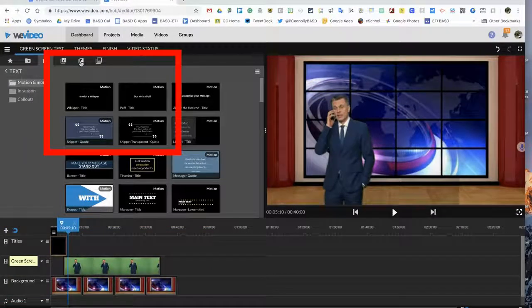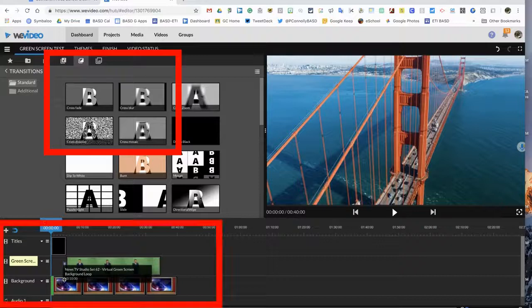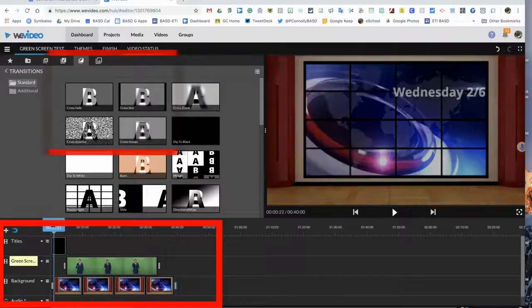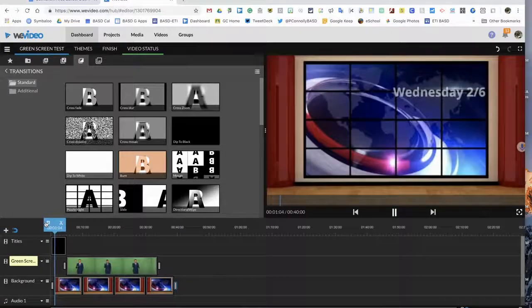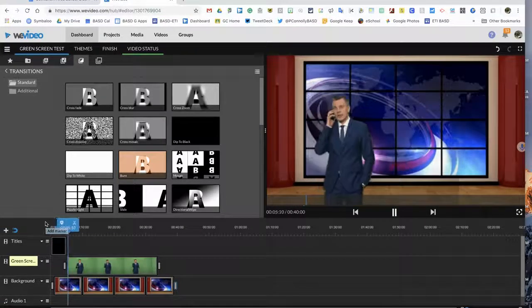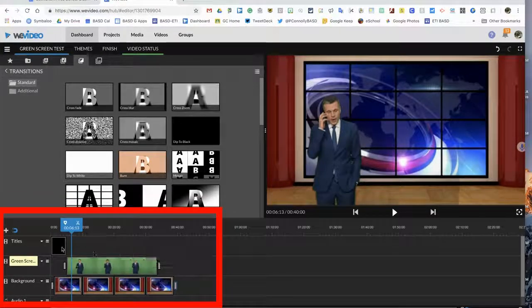So you just go to the transition icon right up here. I always choose crossfade. It's nice and clean. I'll put it at the front and I'll put it at the bottom. And then I can click at the beginning of my movie again, and the background comes in and the date comes in. And then he fades in. Okay, pretty much that's all it is: a background, your green screen, and some text.